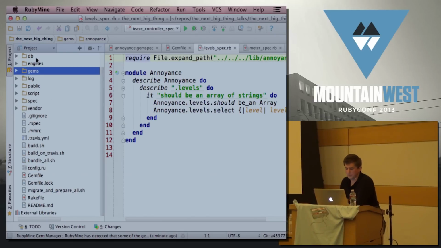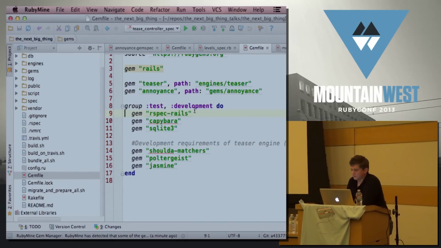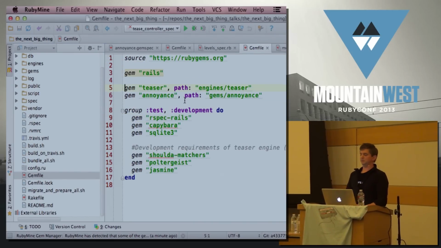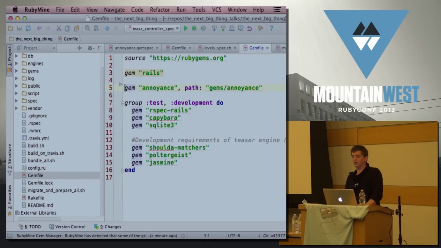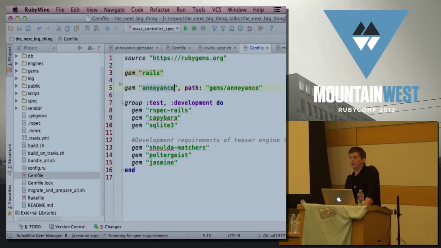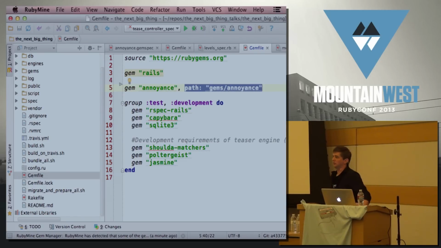So how do I use it in the application? The Gemfile of the main application, you're not seeing this line deletion, is now just pointing to an annoyance gem. And it's just referring to it by its path. That's all there is to it.